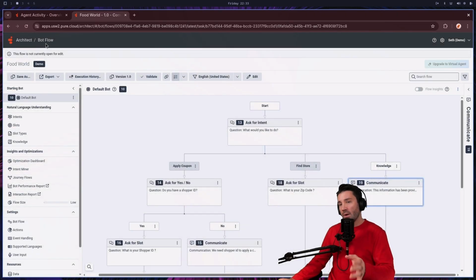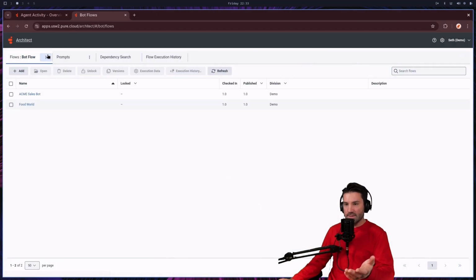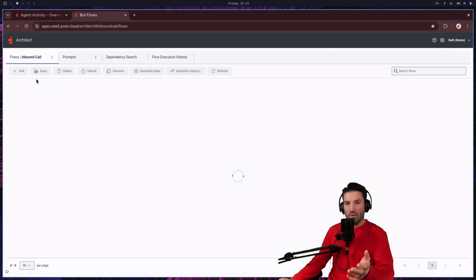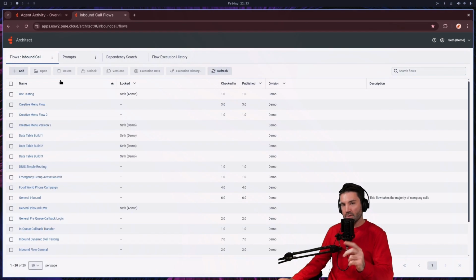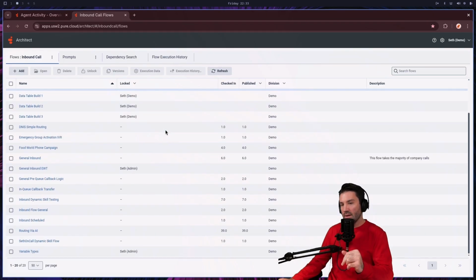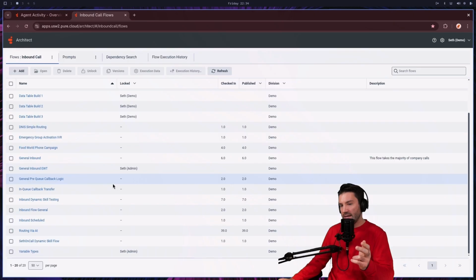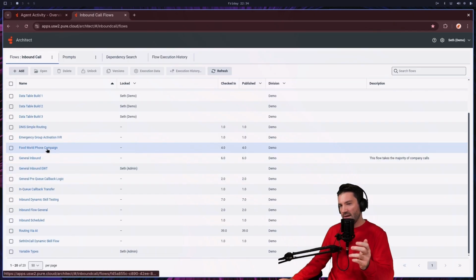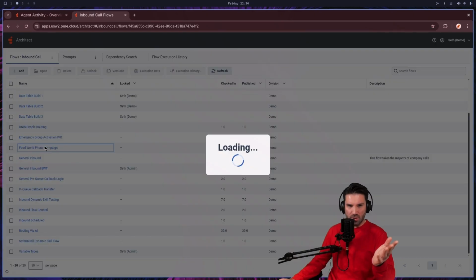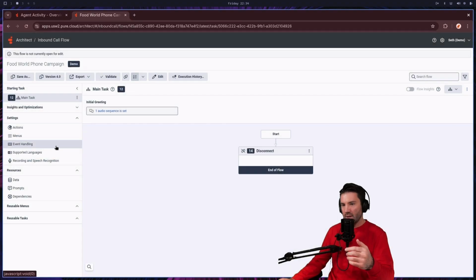Sweet. Now we're going to go back to Architect, and we're going to move first into a call flow. I'm going to apply it to two different flows, one a call flow and the other a message flow. So within call flows, I've already created at least an inbound flow right now, with just some of the general boilerplating that I always do, which is making a main task, removing the menu, and making sure the grading is all set up. So we can jump right into this one.